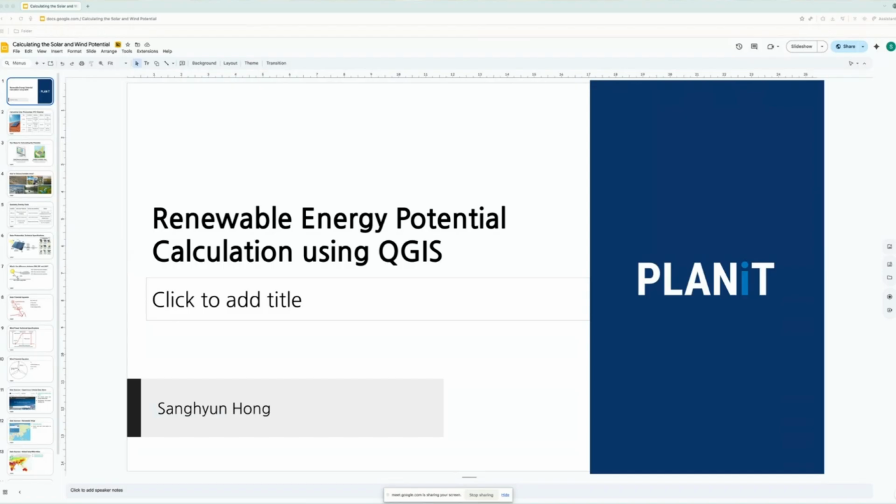Okay, so from today, for the next 4 weeks, we are going to cover more practical sessions on how to calculate solar photovoltaic potentials and wind potentials in a selected country, or more like a selected area. And I selected Jeju Island in South Korea.